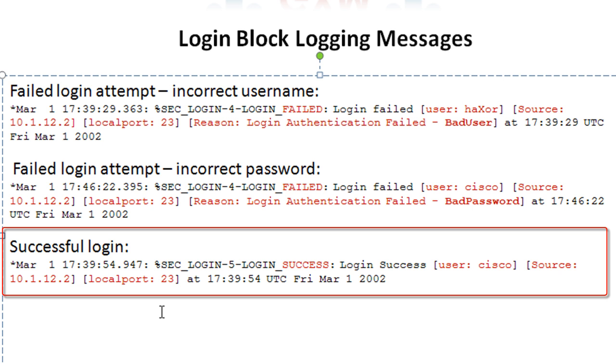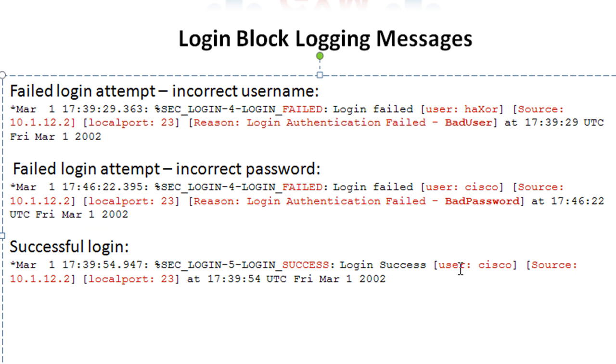And then a successful login, if you have login on success log configured as we did in our earlier example, it'll say success, it'll say who it was, but you still got some good information there. You can see where they're coming from, and if they're telnetting, or if they're coming in HTTP or SSH. There's some good information here. I would suggest that you do enable this when you enable login block.